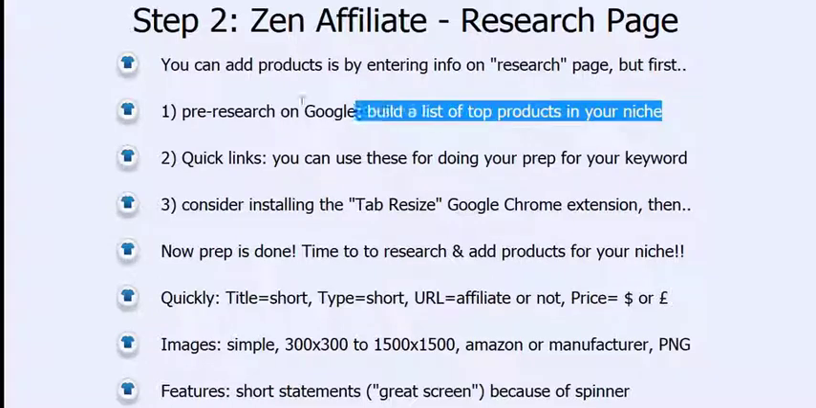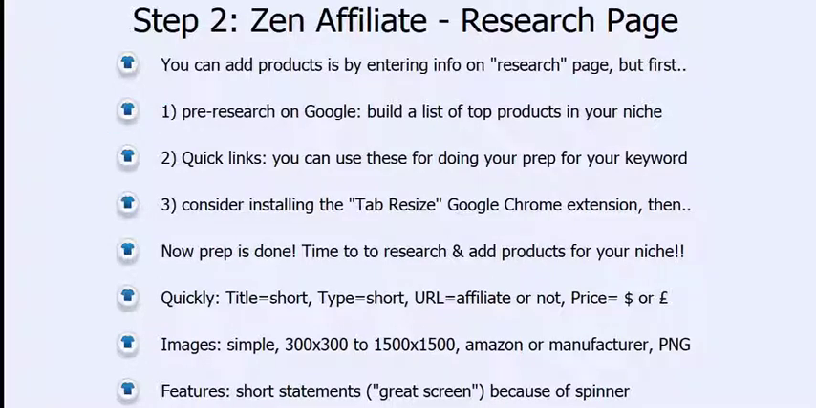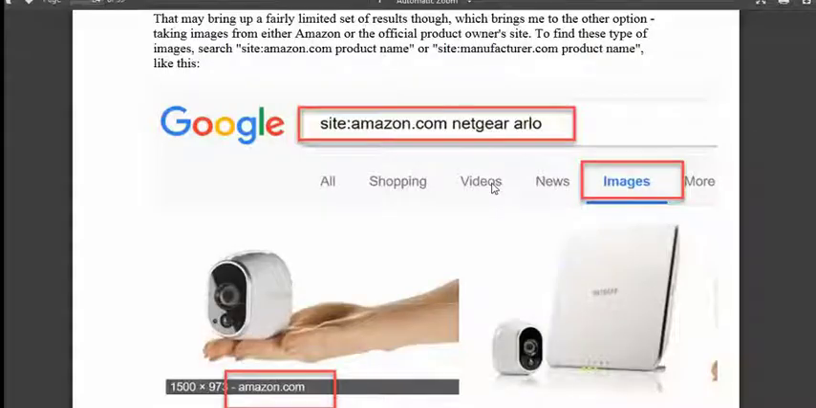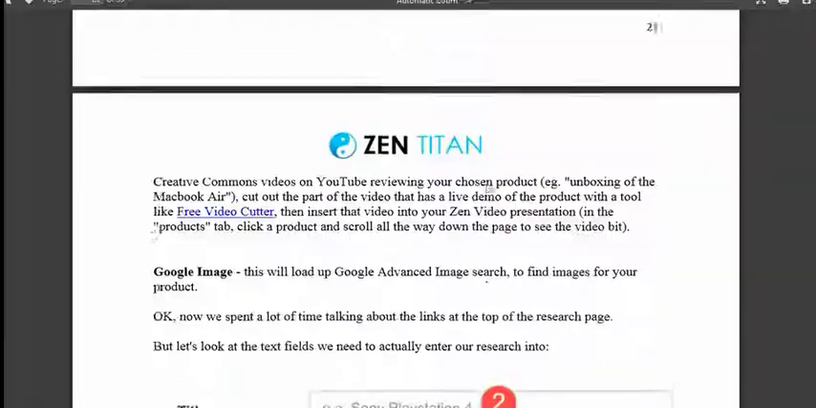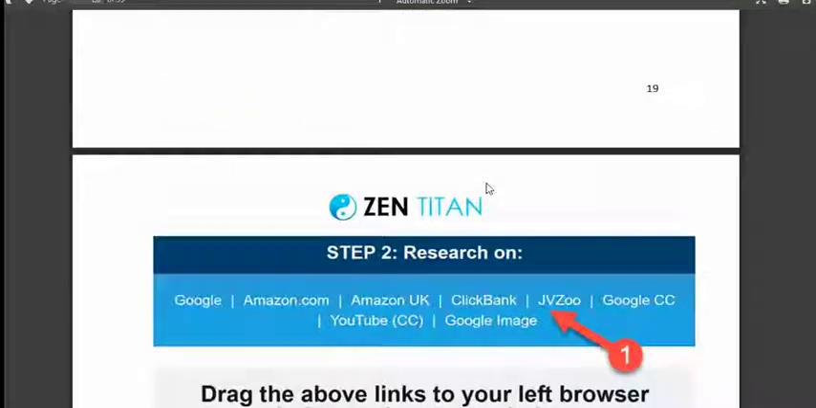But the first thing we'll want to do, once you've decided whether to install Tab Resize, is for each niche you're going to want to pre-research on Google and build a list of top products in your niche. Now again, this is something that I do talk about within the Quick Start Guide. So let me just scroll up here and show you the relevant section.